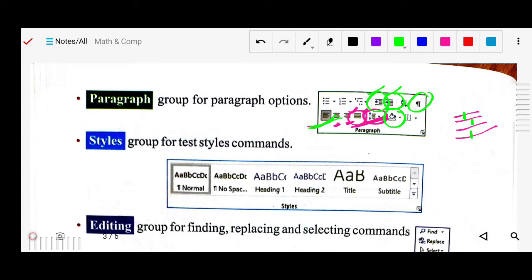You will get the paragraph option from here, where you can see where the break lines are applied. Here is A to Z, which means you will be able to sort your words. So all of these come under the paragraph group. Understood? Now next we have the styles.